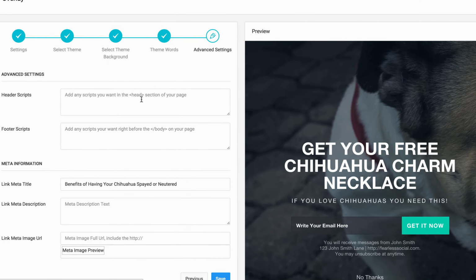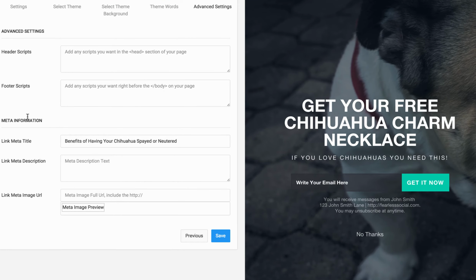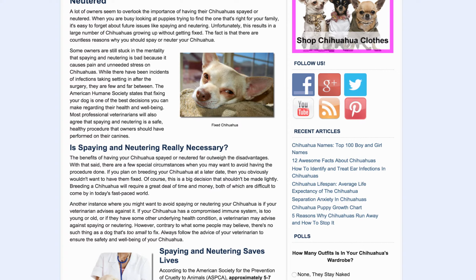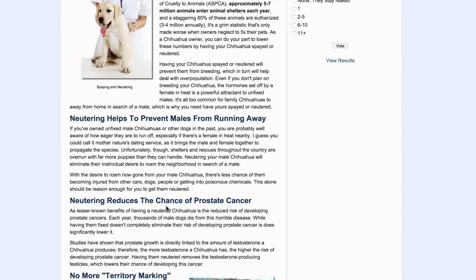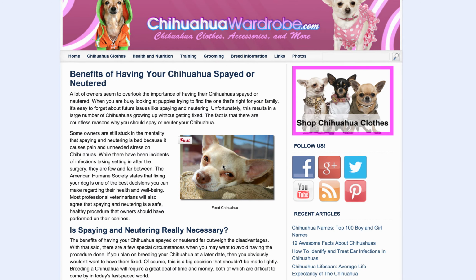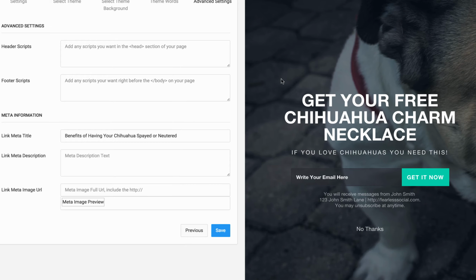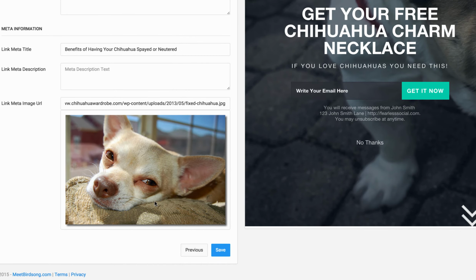On this screen, you can add any specific header scripts or footer scripts you want. So this meta information is if you're going to be sharing this on like social media or wherever, you're going to want a nice image in here. So you're probably just going to easily pull that right from the article itself. And like this one would be great. So if we did copy image address, you can do that right there and then save it.